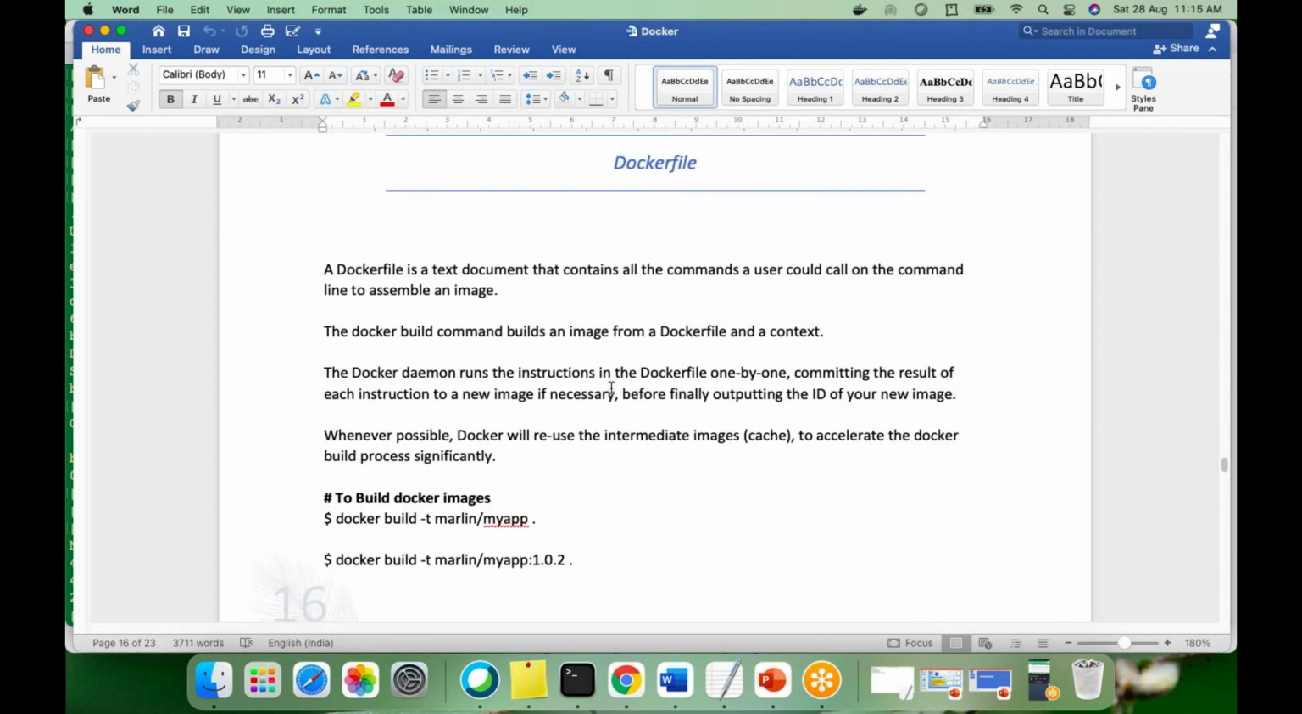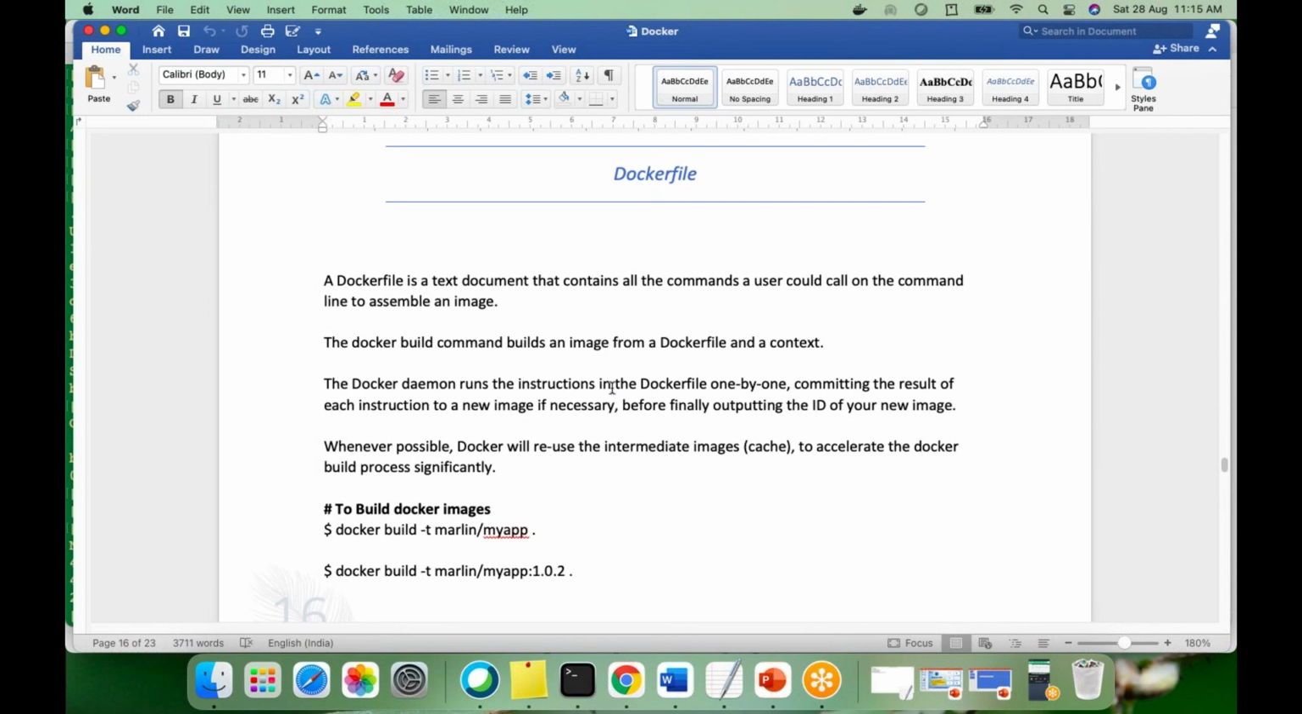I was telling you about creating our own custom image. To create our own image, we have to use a Dockerfile. Like in Jenkins, we have completed our Jenkins class, right? What is the file name where we write our pipeline? What is the file name?